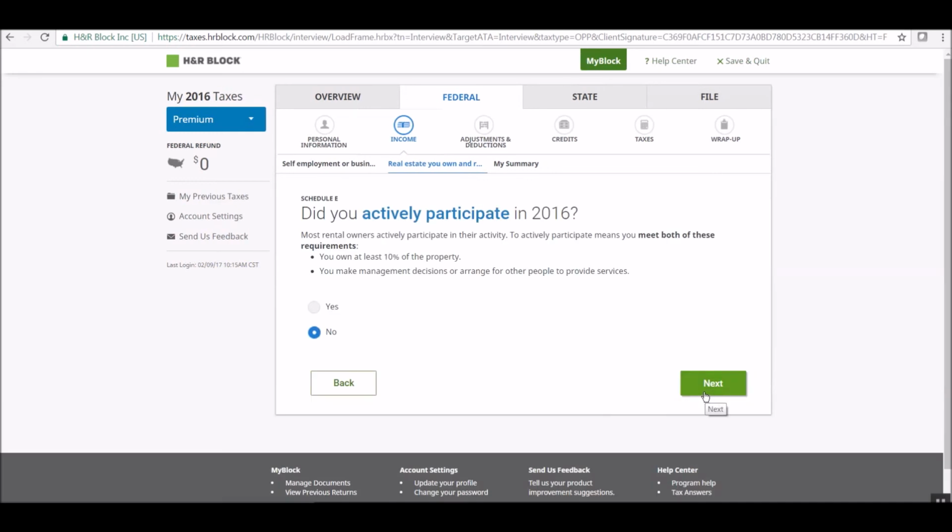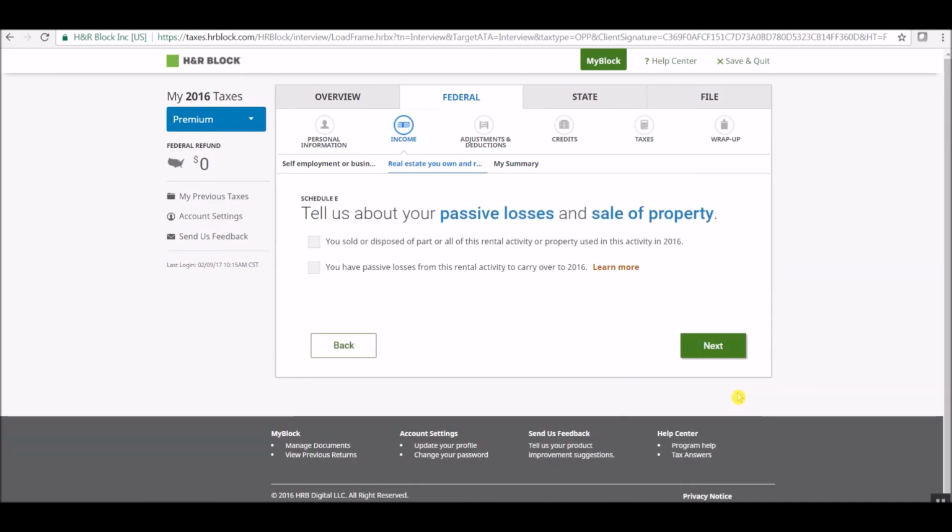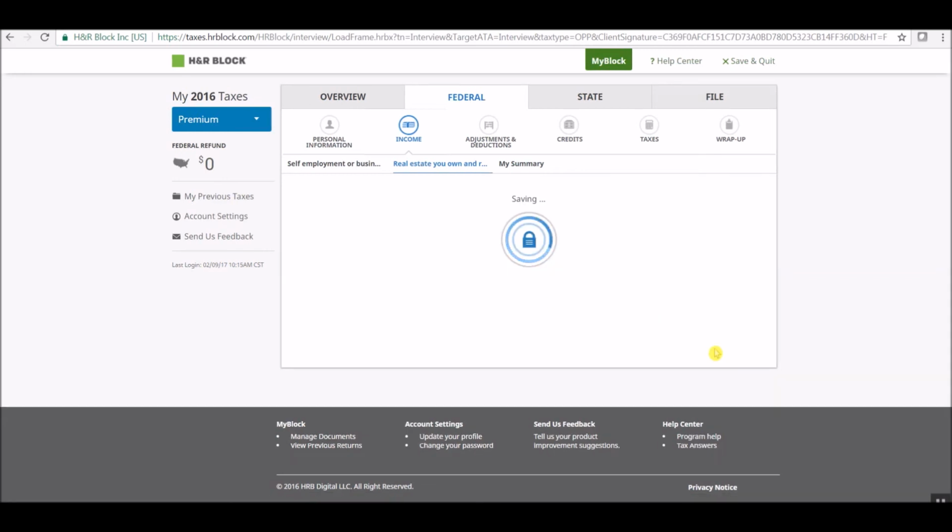Did you actively participate in 2016? The requirement is you at least own 10% of the property, you make management decisions or arrange for other people to provide services. Click on yes if it is so. Click on no if it is not. Assuming you are actively participating, click on yes and click on next. If there are any passive losses of this ancillary property, click on the relevant option. If there aren't, click on next without selecting any.